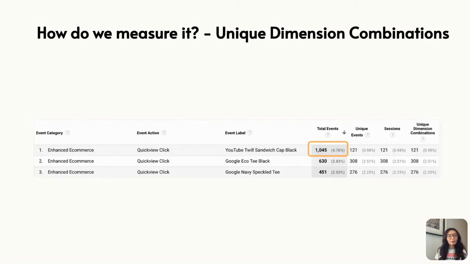If you're not familiar with custom reports, I have a video coming up that you can take a look at. Here we have some events from the Google Merchandise Store for the interactions similar to the one in the demo earlier. For the black YouTube cap, we can see that this product has been quick viewed a total of 1,045 times, but only 121 of these interactions have been unique.